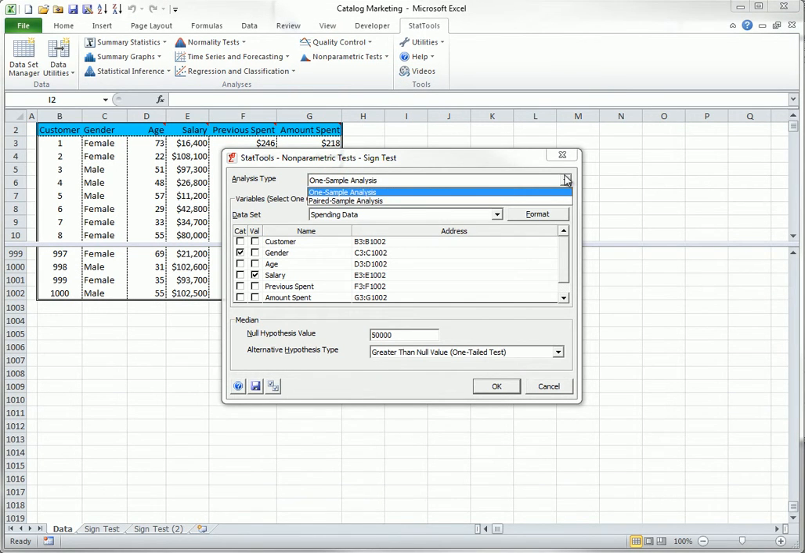The sign test also has a paired sample analysis item in its analysis type dropdown. This is useful in a situation, say, where students take a course and you have before and after test scores for each student. Then you would choose 2 variables, before and after, in the dialog box, and the test would be on the median of their differences. This version of the test isn't illustrated here.